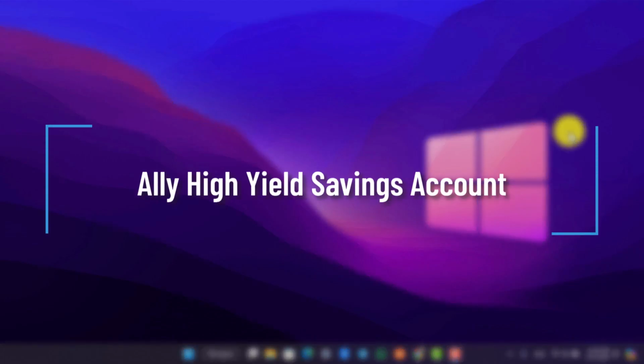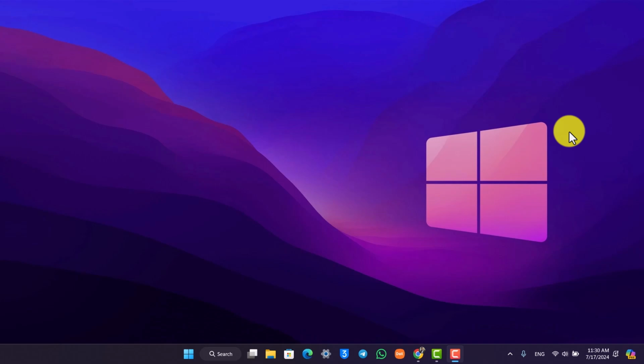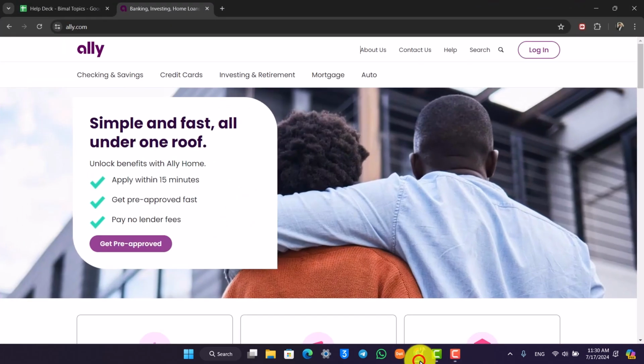Ally High Yield Savings Account. So if you want to open, review, or just view the high yield savings account that is available for Ally Bank users, all you have to do is simply open up your browser, then just go to ally.com. Then when you go to ally.com, this is the kind of interface you will see.